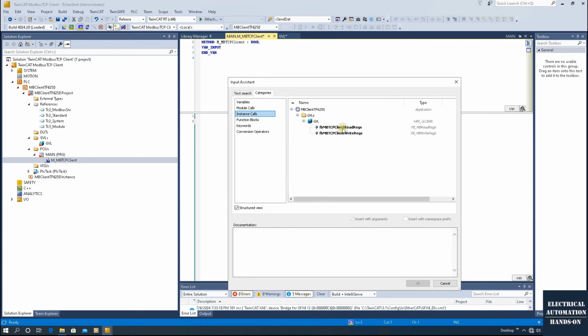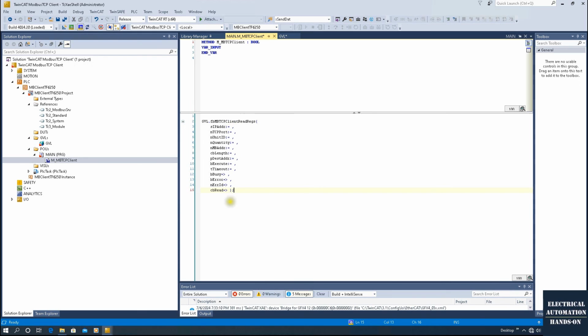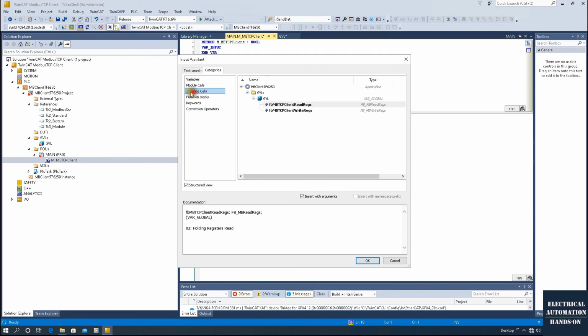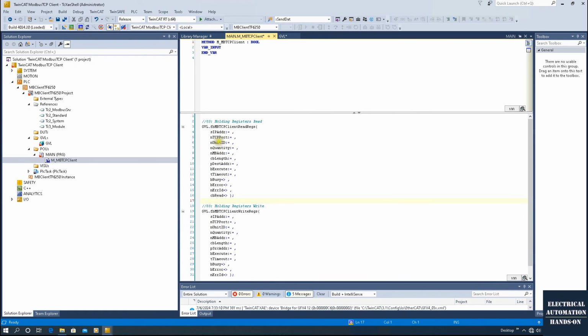First, we will write the read registers program. Select OK. Then we will see this is the call, the FB, and this is the instance DB. We can see for reading, this read needs those parameters. Then let's call the write: input assistant, instance calls, and select this write. So let's go one by one.